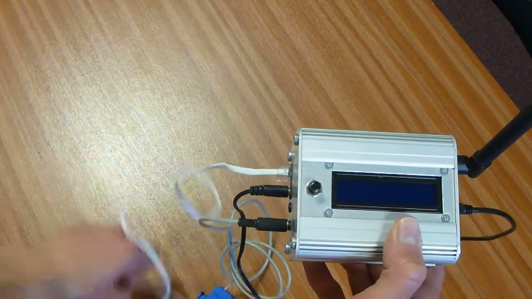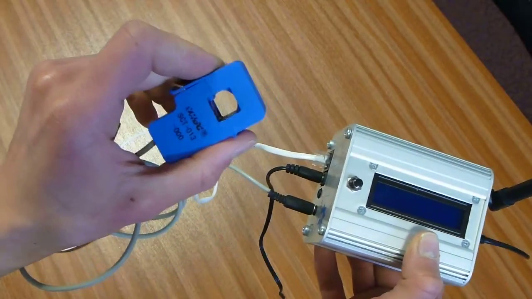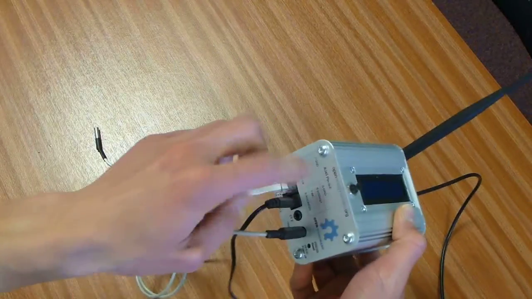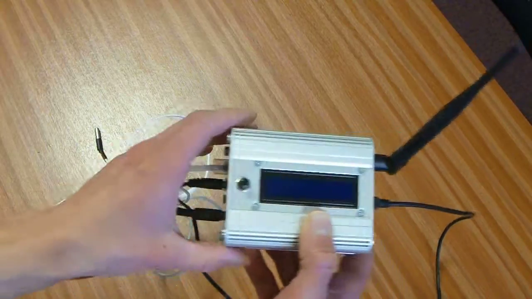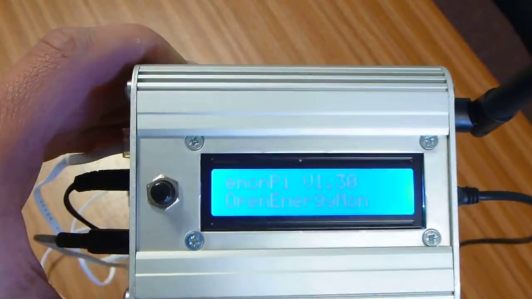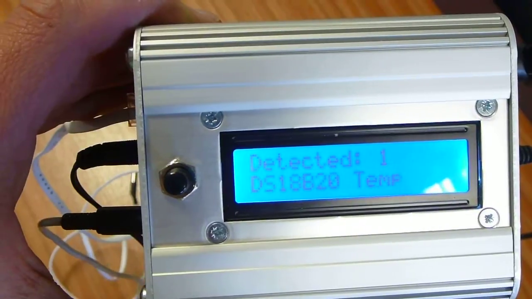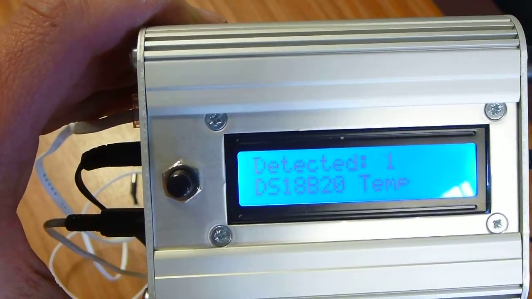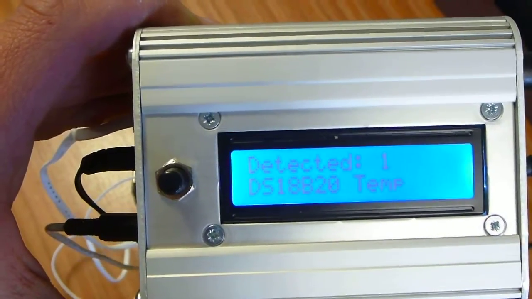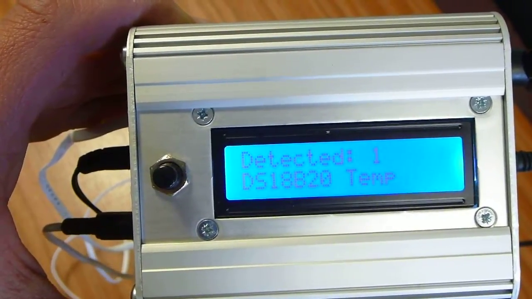I've also got connected a temperature sensor and a current sensor and an AC waveform sensor. So I'm just going to go ahead and power up. First when we power up the emonPi, it'll display the firmware version it's running. It'll tell us that an AC has been detected and a CT, and it's detected one temperature sensor. Now there's a slight delay while the Raspberry Pi boots up.